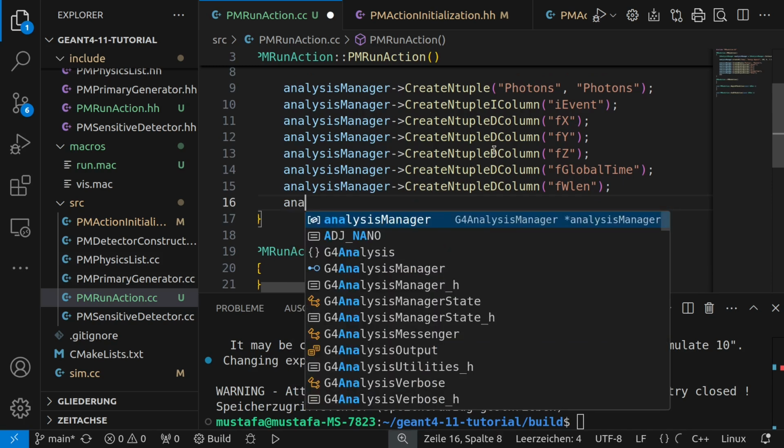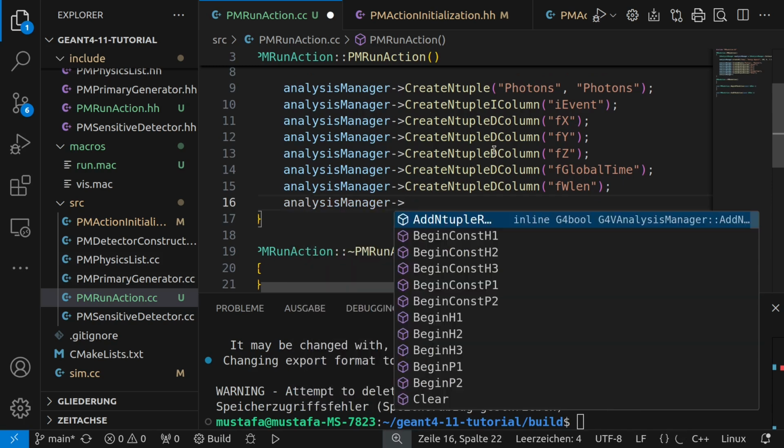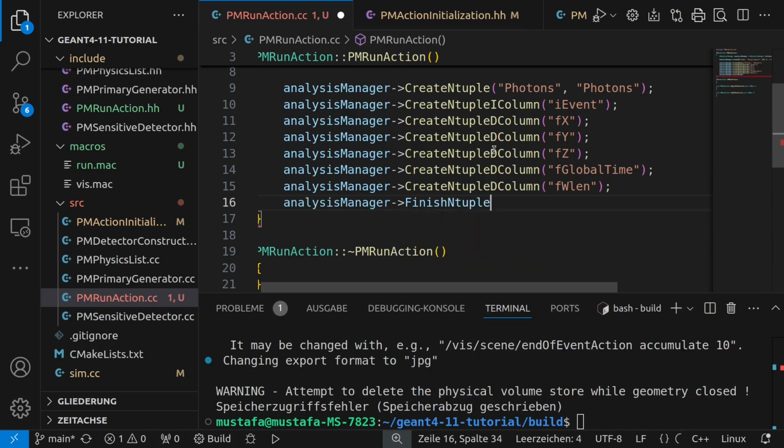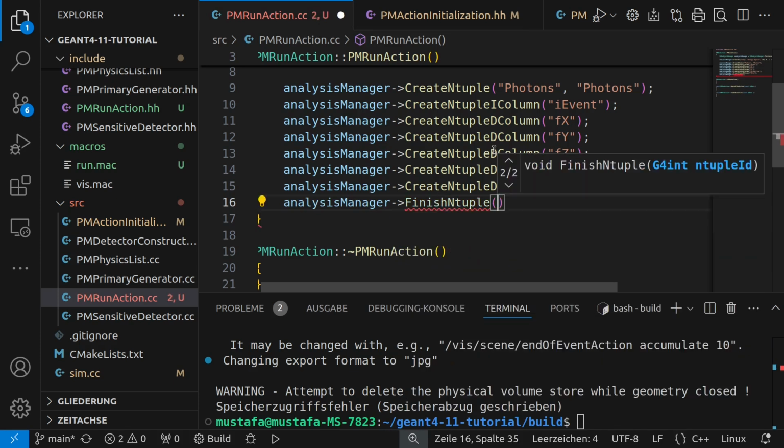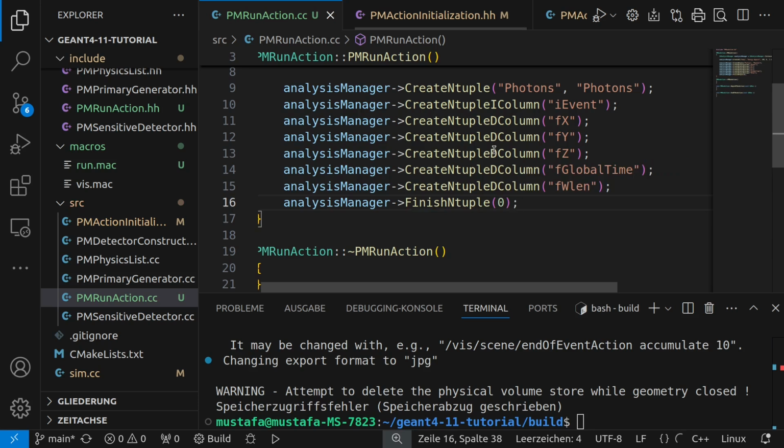And then what we have to do, we have to write now at the end, FinishNtuple(0). This is important because now it means the definition of our NTuple columns is now completed.